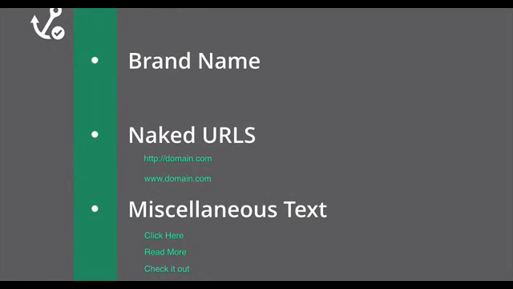Okay, so this is going to be the anchor text for all of your buffer links. You want to cycle through all of these: brand names, the naked URL, so just https or www, or just straight domain.com. All right, so miscellaneous text as well: click here, read more, and check it out. So this is for all of your buffer links. We're not going to add in any keywords here.